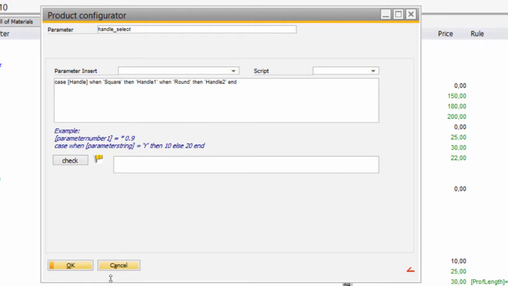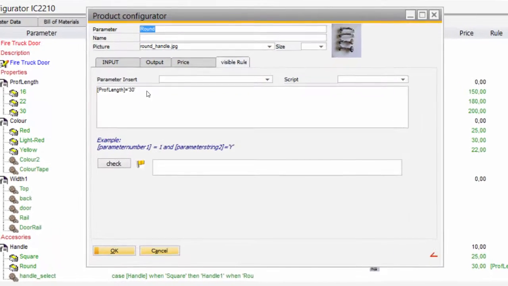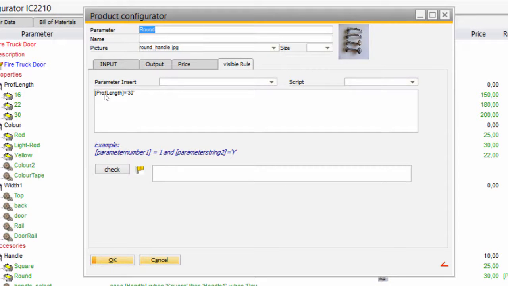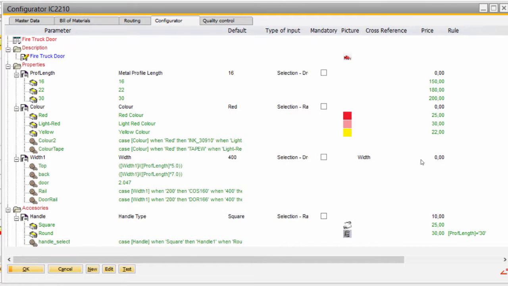So these are item codes to be considered in the bill of material. But then, in the case of the round, I have included a rule, and I say only visible if the profile length is 30. Otherwise, this is not available. So this kind again of rules could be defined here.